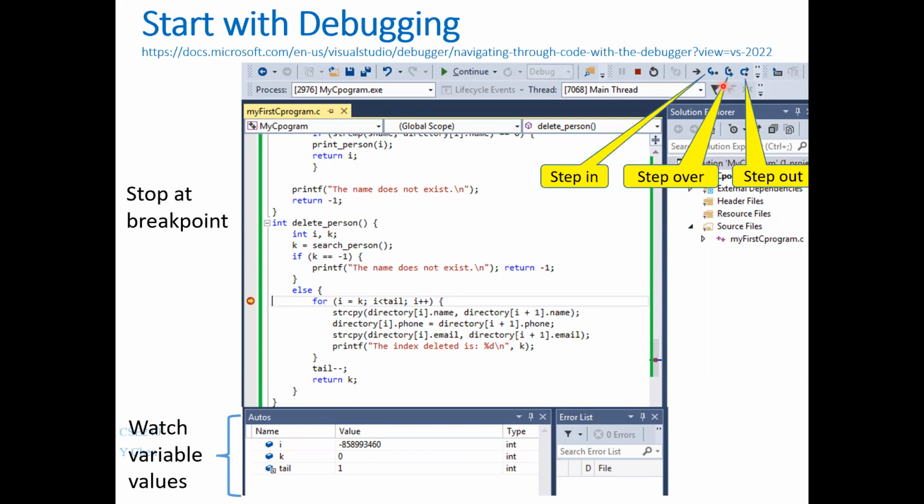You can do single stepping and you can see the variables. When you get to this line, all the variables that are visible here will be shown here, and you will see the values. I has no value at this time, K is 0, tail is 1. That is the key. When you do debugging, you need to watch the variable values change and check whether they change the way you want them to change.